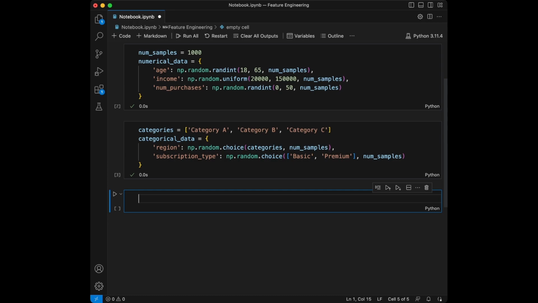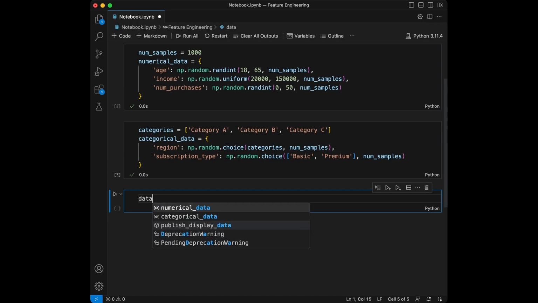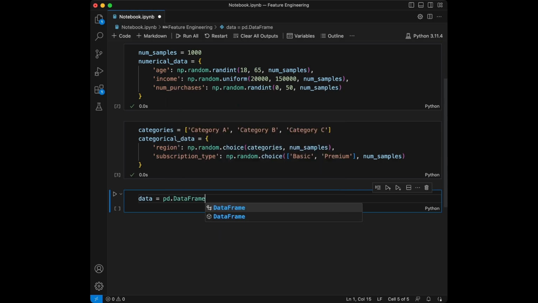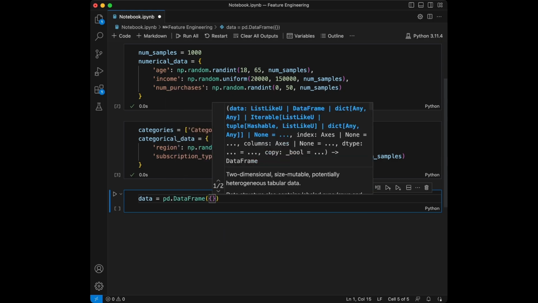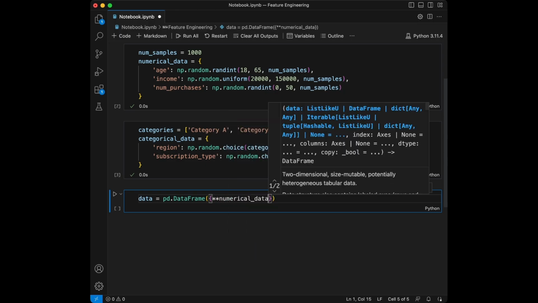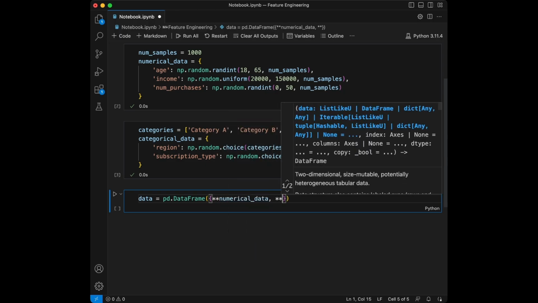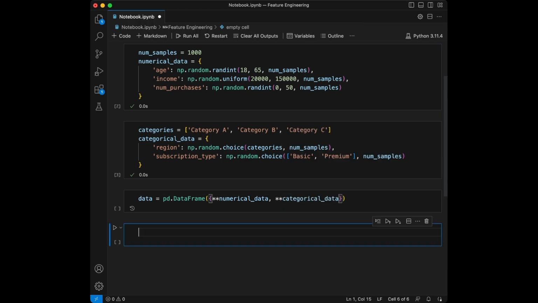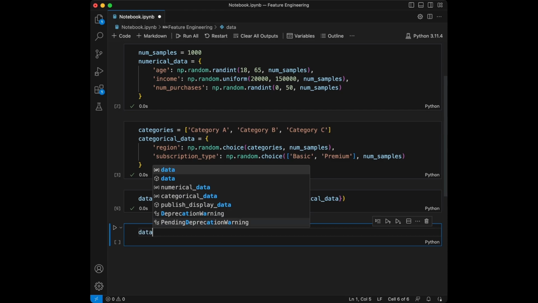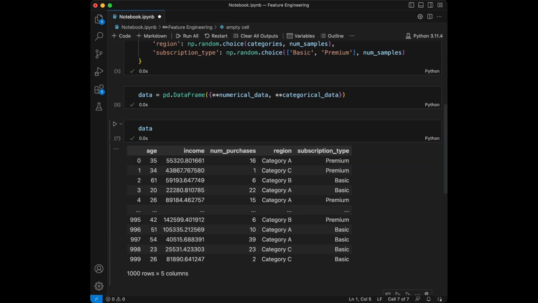Let's combine this into a data frame. For this, we are going to say data is equal to pd.DataFrame, and we will open a dictionary. Here we will put the numerical data, and then the categorical data in the same format. Here it is. Now we are going to run this and see our data. Great, just like we wanted. We have 5 columns, 2 categorical and 3 numeric ones. Great. Let's talk about our first feature engineering technique, handling missing data.